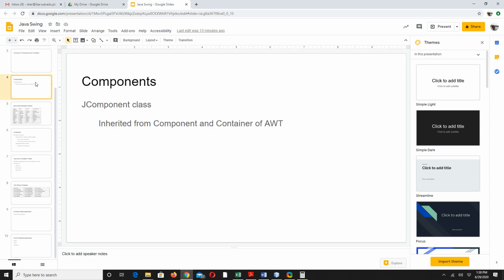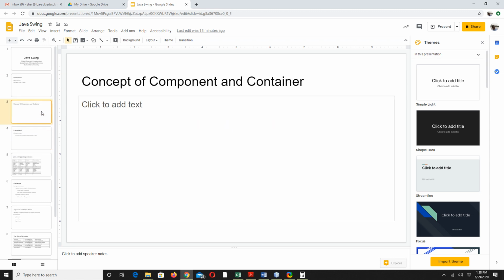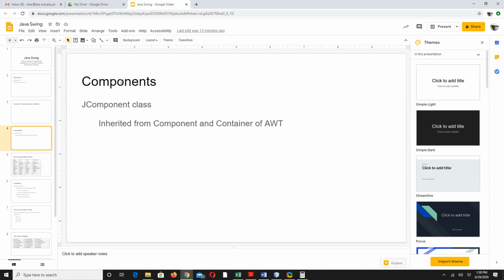If you do not grasp it fully, you will understand when you do it practically. Remember, components in Java are all derived from the JComponent class, and they are inherited from the Component and Container classes of AWT. That makes sense. JComponent is a subclass of Container.